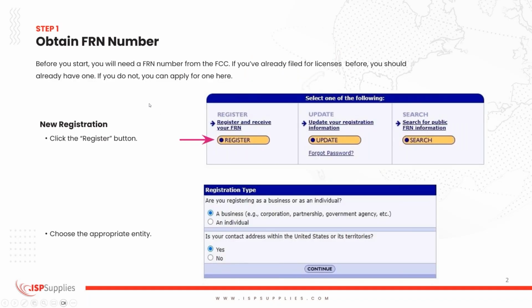Okay, so the first thing you need is an FRN. This is your FCC number. A lot of you probably already have one. If you have a license link that you've registered, you already have an FRN. If this is your first time, if you've stuck mainly in the unlicensed spectrum, then you'll need to go to the FCC and register for your FRN.